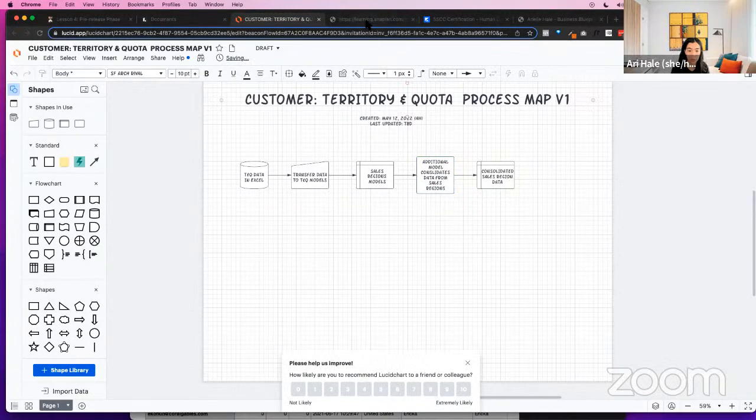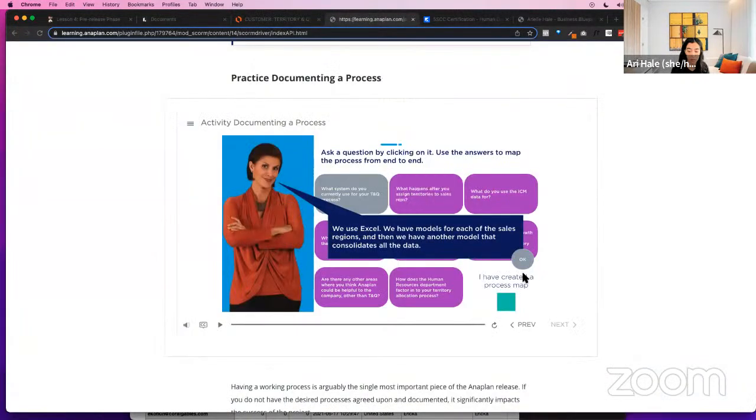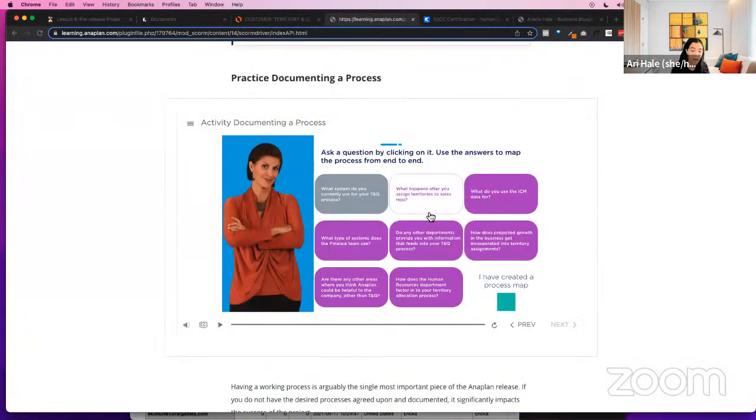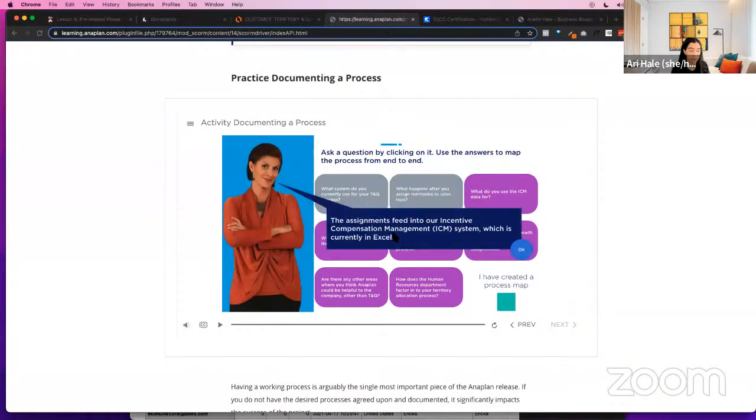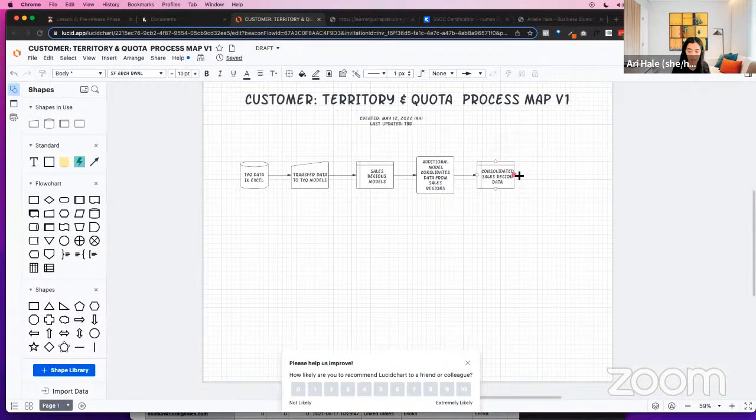Okay, so that's part one. Now we'll go to question two. What happens after you assign territories to sales reps? Okay, so the assignments feed into your incentive compensation management system, which is currently in Excel. Okay, so we consolidate the data, and so then it gets assigned.